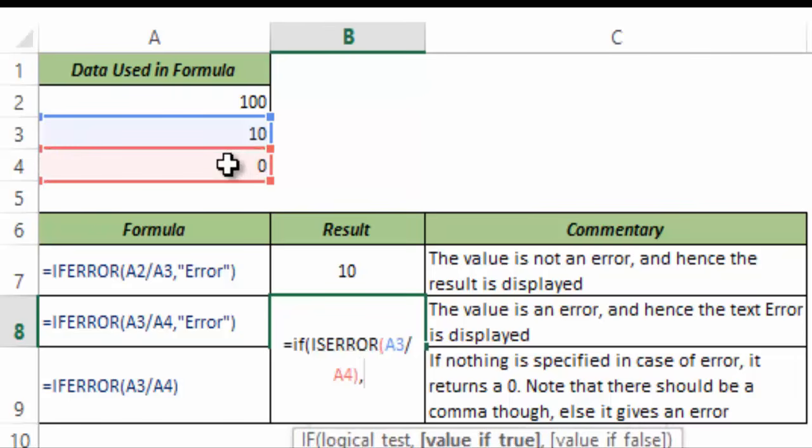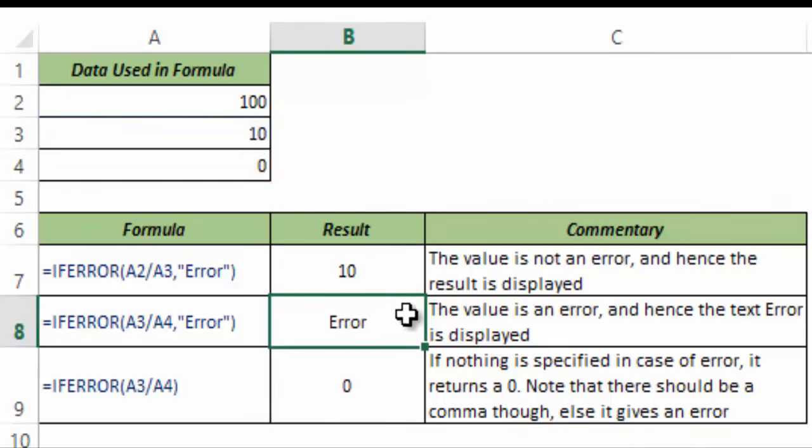If this is true, which means that if this is an error, then give me the text "error displayed", but if this is not an error, then just give me this value, which is A3 divided by A4, and I hit enter. And you can see this displays error because this is an error.